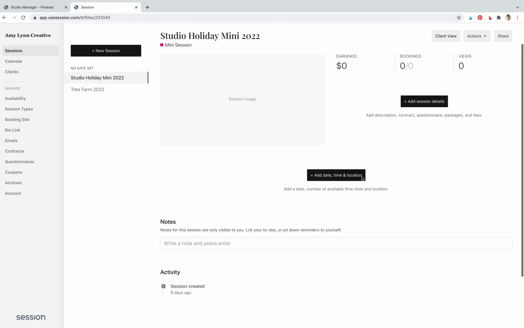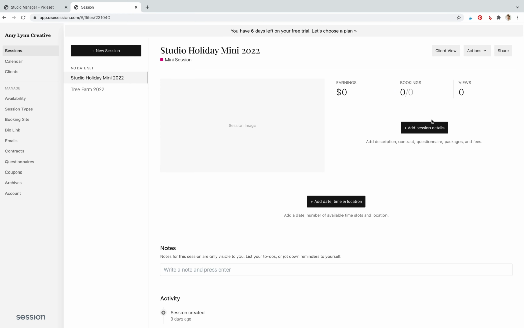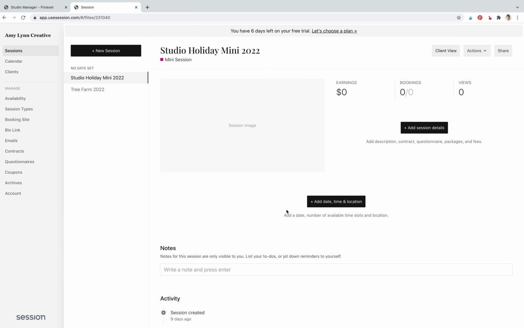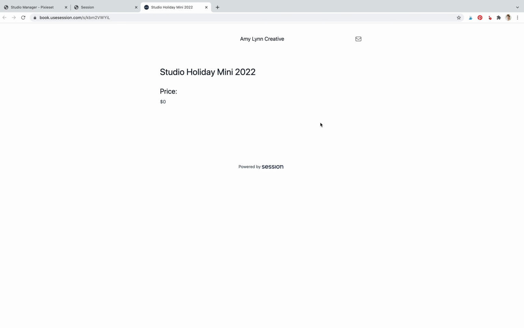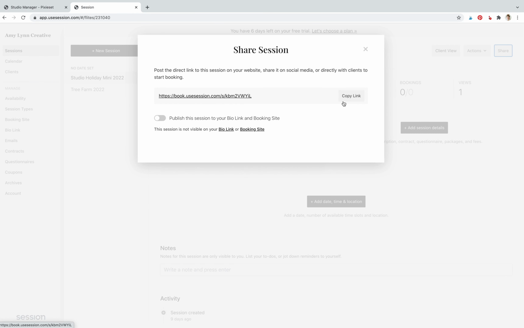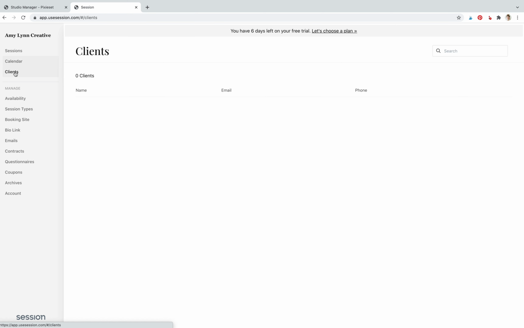Is this mini session, and it gives you this dashboard for each session, which is really cool, with your earnings, your bookings, views, all these notes, so that you can see how your event is performing. And then obviously you've got some options over here. You can see how clients see things. Obviously there's nothing set up right now, and you can share a link. Again, this is very much meant to book a lot of sessions. There is also a calendar, which integrates with Google Calendar and Apple Calendar.